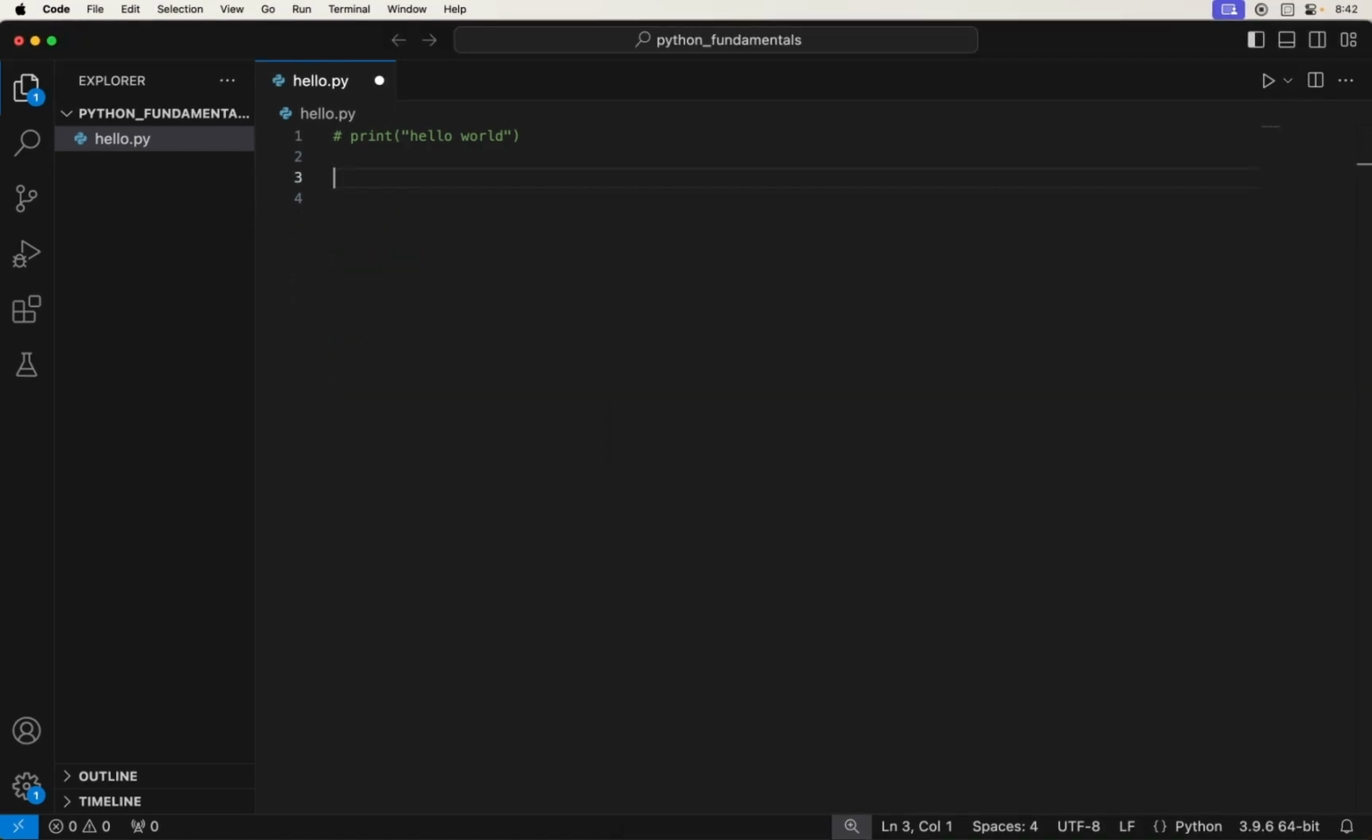So regarding Python variables, there are 4 basic data types. The first one is a string. The second one is integers. The third one is what we call a float. And the fourth one is what we call booleans.